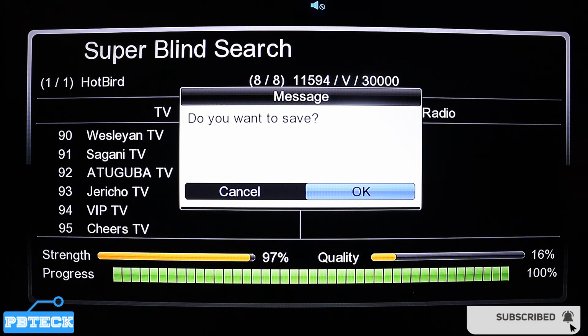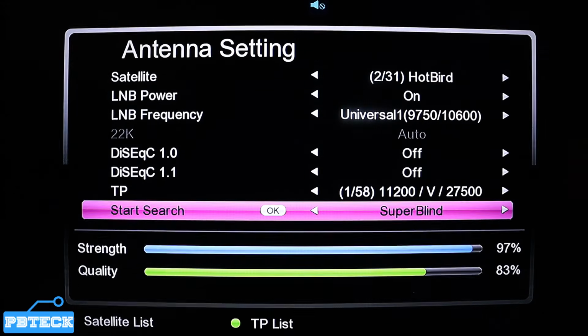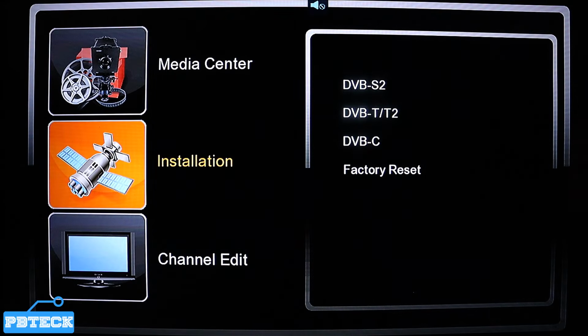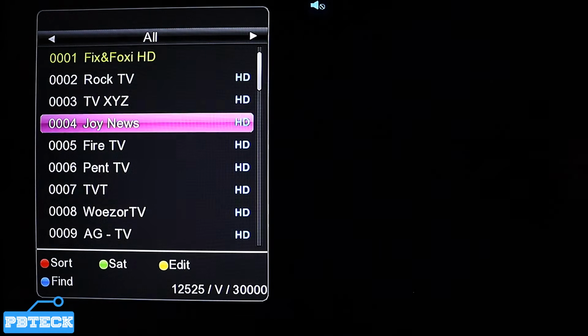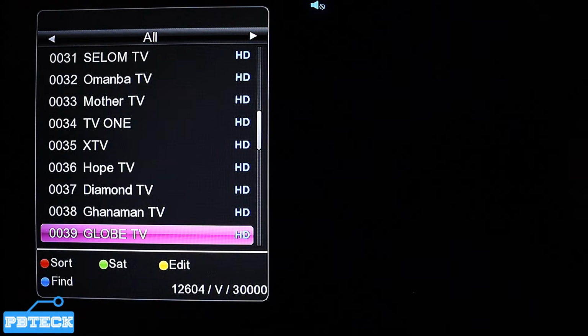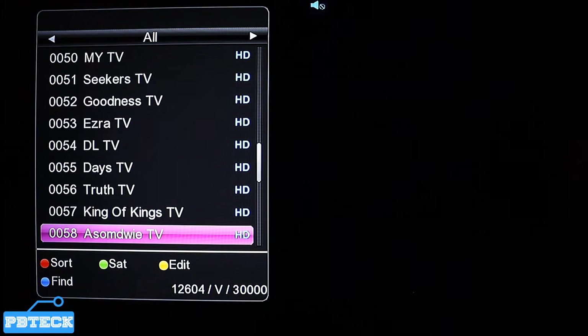Alright, so after scanning, all you got to do is press OK to save, and you go ahead to enjoy the channels that are available on your decoder. So the signal strength or the signal quality will determine the number of channels that you're going to get on your decoder. So if you are having below 50%, you are likely not to get enough of the FTA channels that are available.